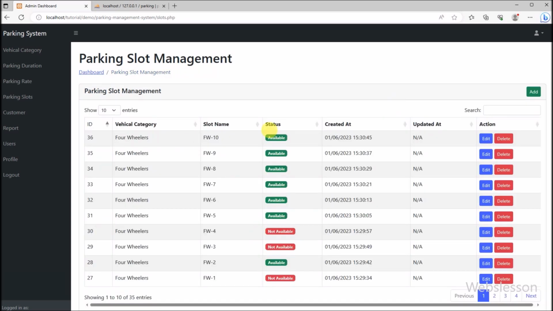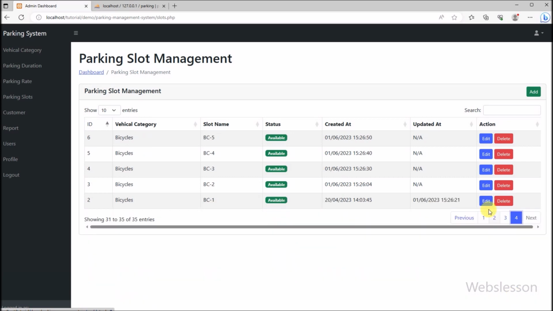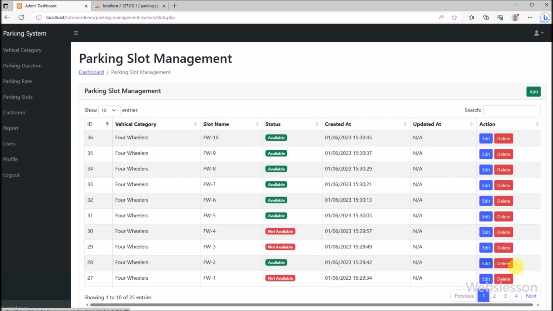Under this system, we can also view the status of a slot. Suppose a slot has been reserved for a parked vehicle, then the slot status value will be changed to not available. That means that particular slot is not available. And if that reserved slot becomes free, then the slot status will be changed back to available. So we can easily check which slot is available and which is not, and if all slots are not available, that means parking is full. After this, admin can also edit or delete existing parking slot data.